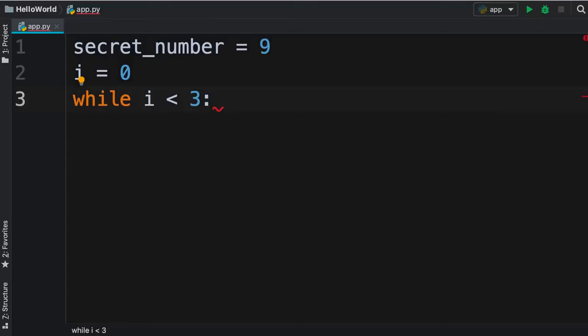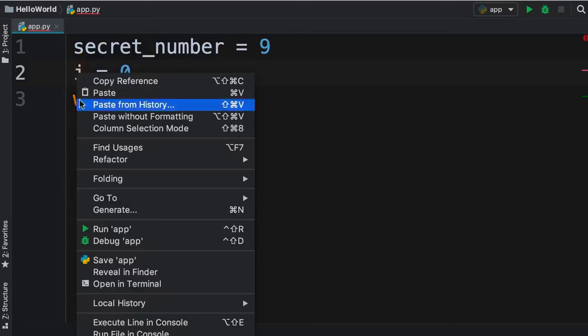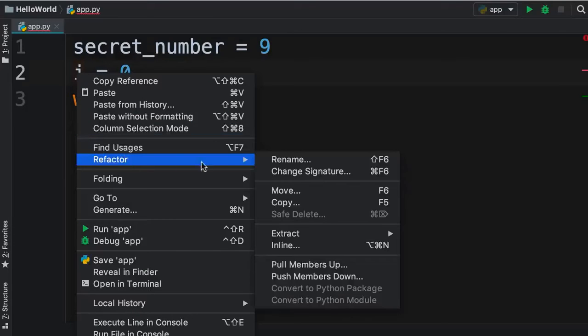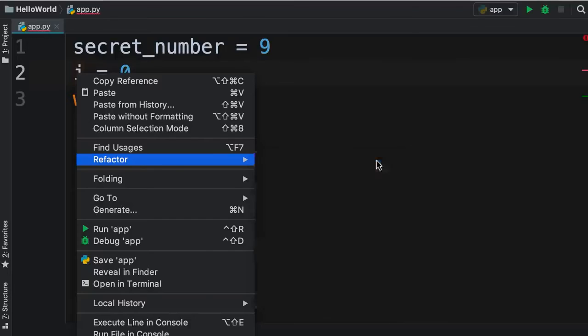It's only in our head that I represents the number of guesses the user has made. So as a best practice, always use meaningful and descriptive names for your variables. So it's better to rename this variable to guess count. Let me show you how to rename. Right click on the I variable, go to Refactor and Rename. Look at the shortcut. On a Mac computer, that's Shift and F6.